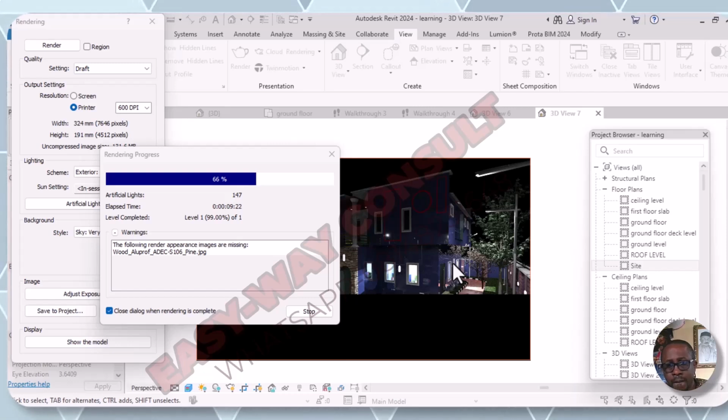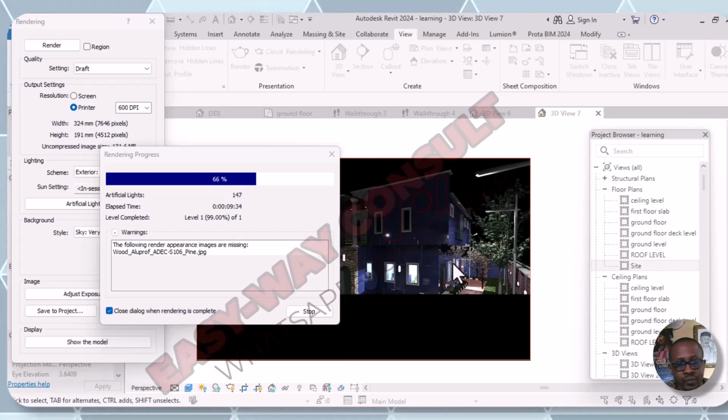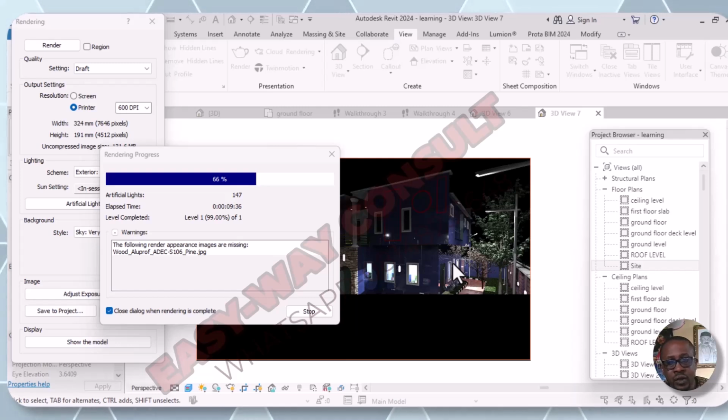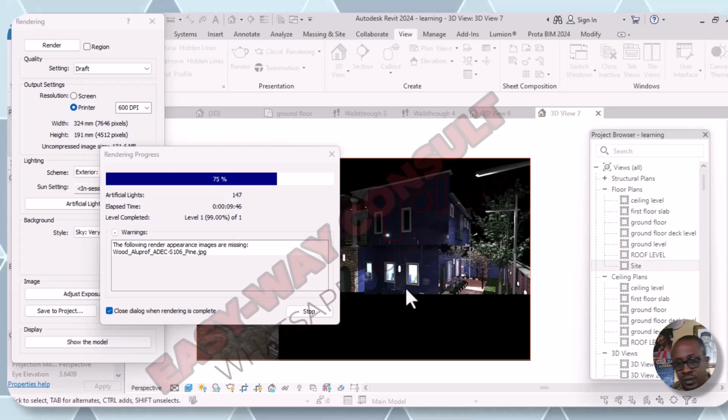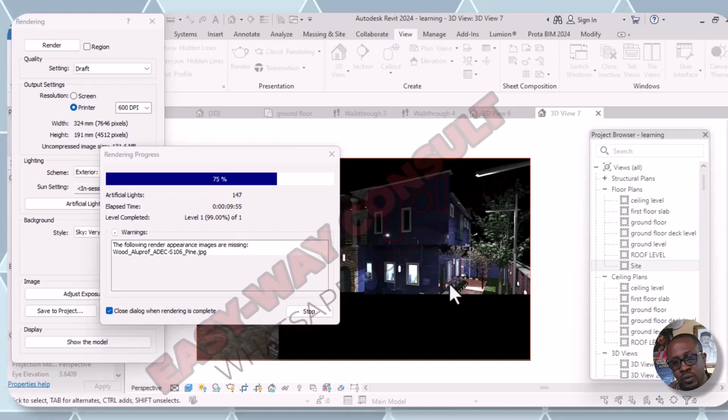So let's be patient and wait till it's done. You go through that. It always takes time, you know. It looks like the light in this room is not really okay. I know why.